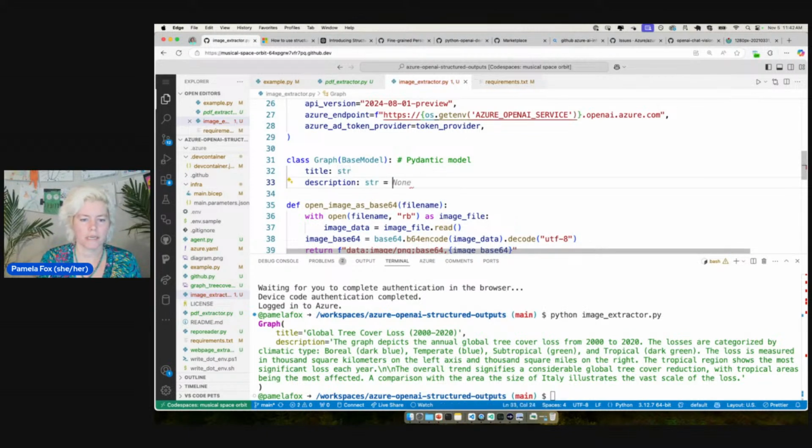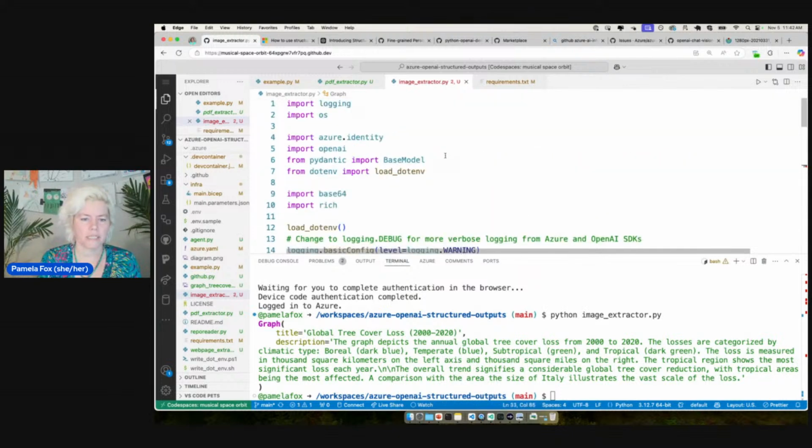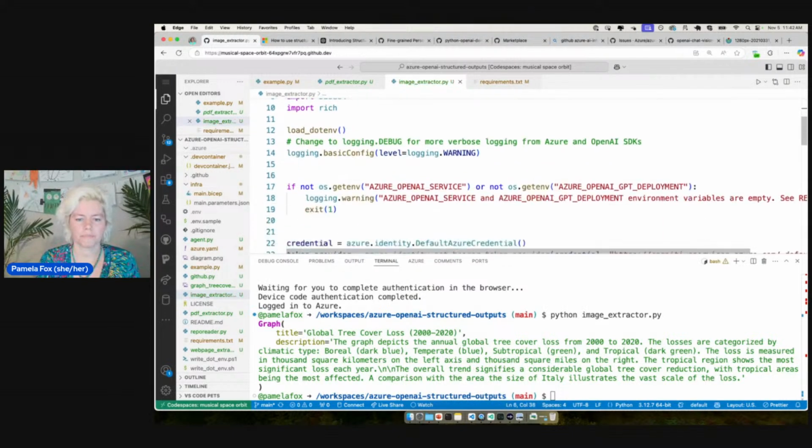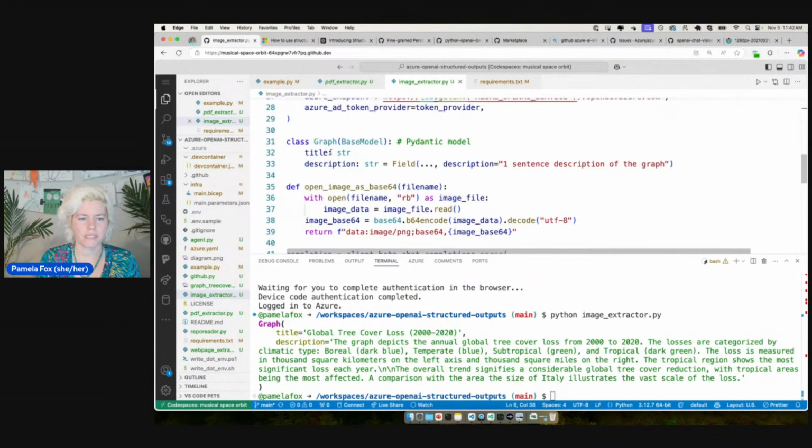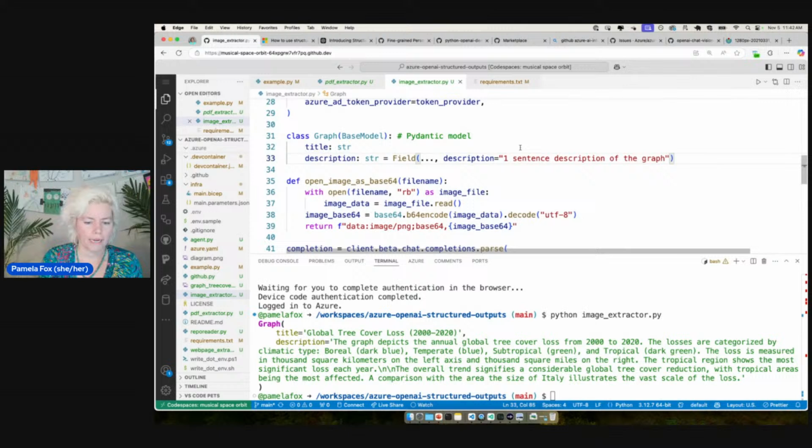So here it could actually say Field and then say, it's funny, I can describe the description. So I can say a 1-sentence description of the graph, because you can see it was quite a long description there, right? So then I just need to import Field. All right, so this is how we can say these are the fields we want, and then this is the description of the field that we want. Now I can do more stuff.